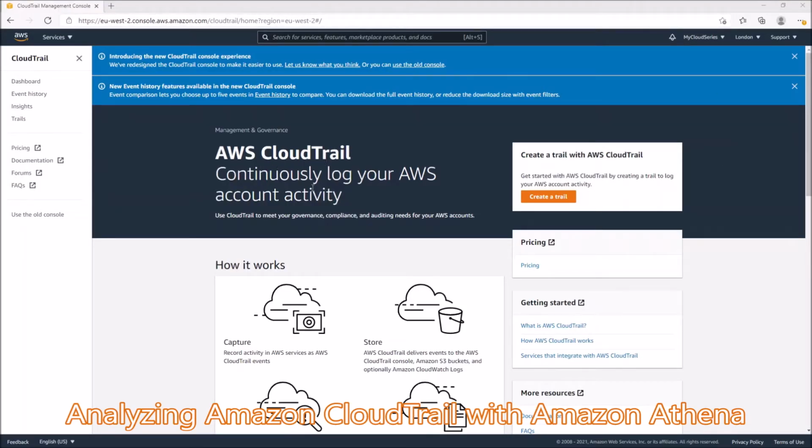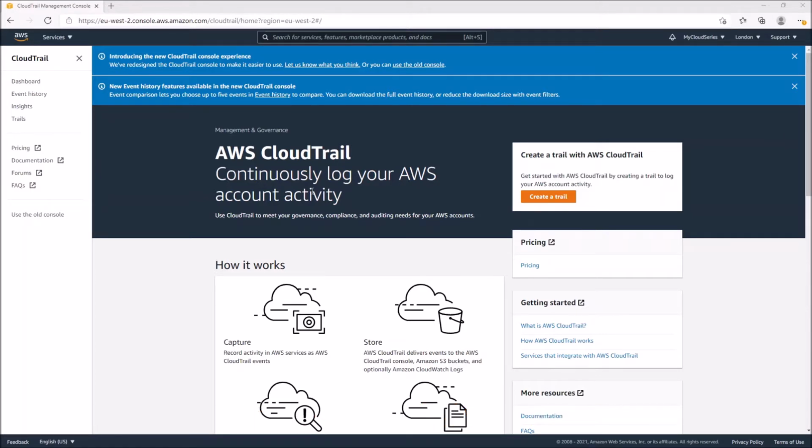In this section, we shall be talking about analyzing CloudTrail logs with Amazon Athena. For us to do that, we're going to create a CloudTrail to pick up some logs from the generic CloudTrail and then pipe that into Athena for further analysis. So to do that, the first thing we need to do is to create a CloudTrail.